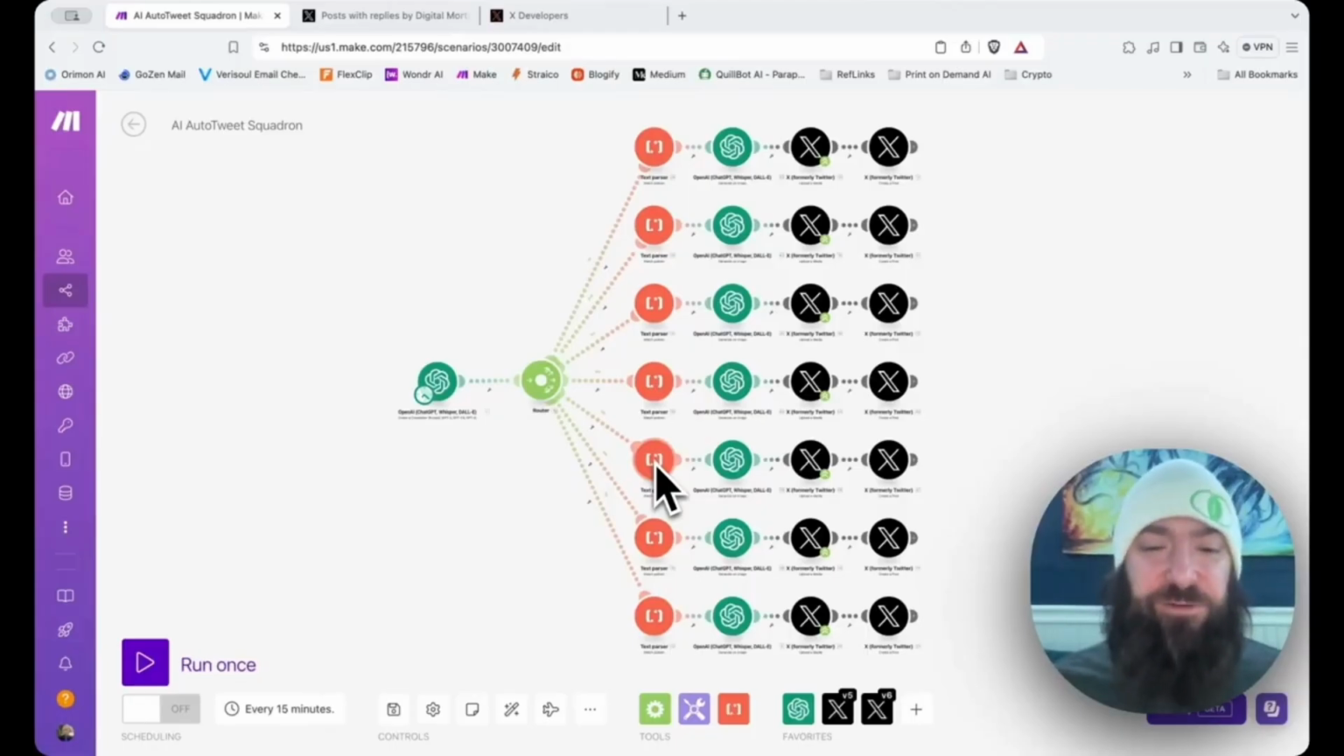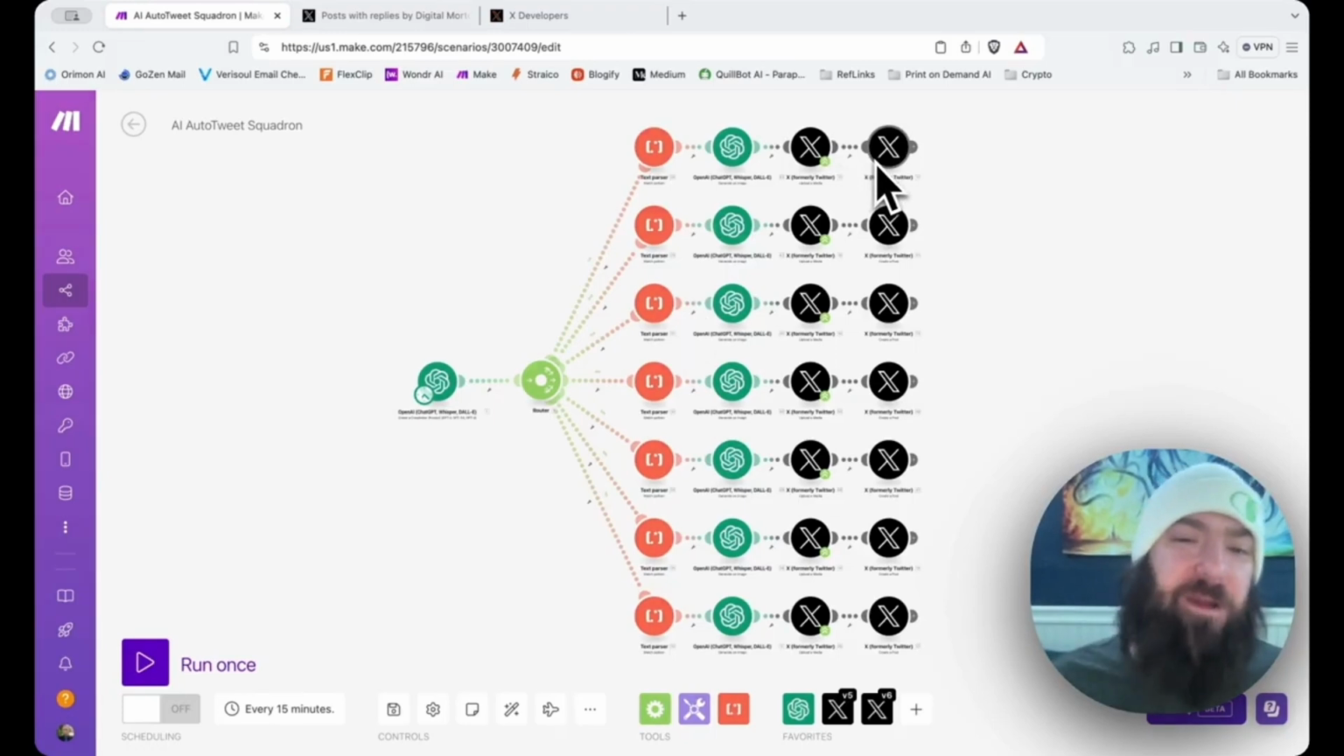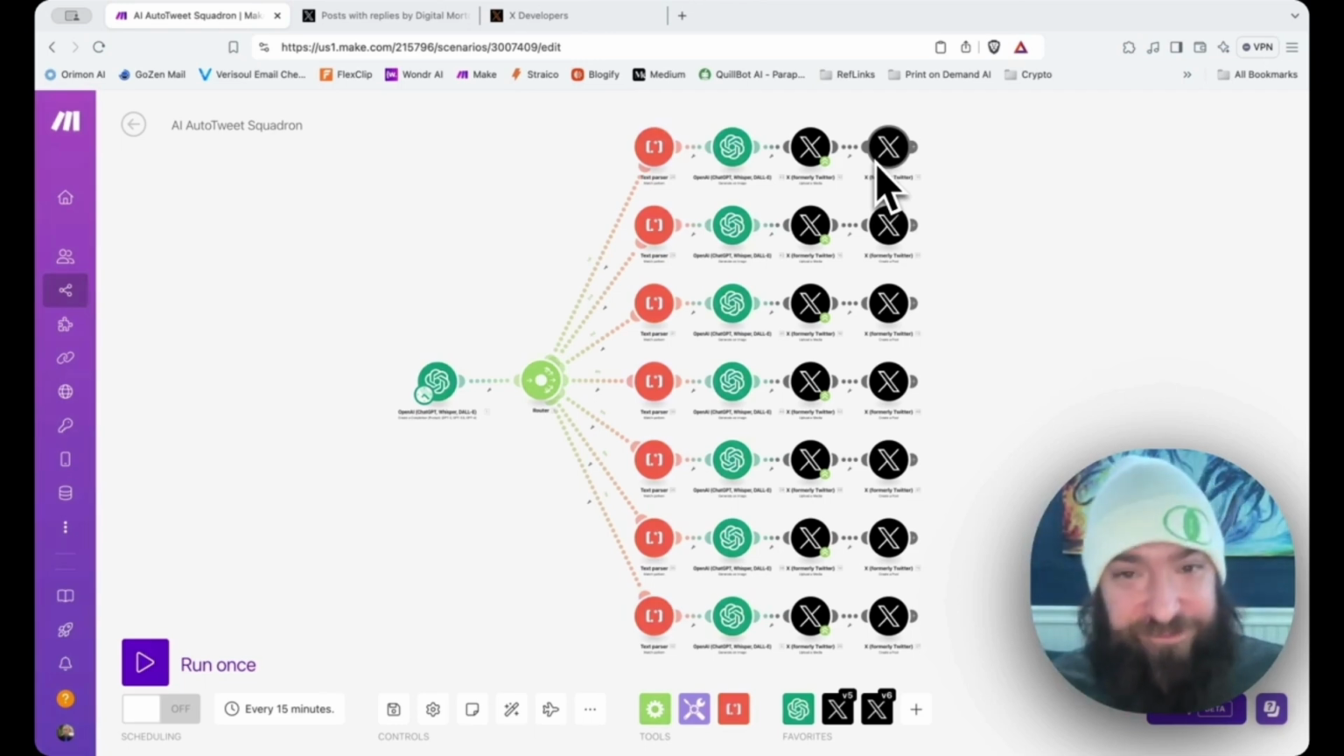In order for this to function as a squadron of 7 automatically tweeting Twitter accounts, you would actually have to set up a different Twitter account. So for this workflow, if you need 7 of them, you'd have to have 7 accounts, 7 developer accounts.